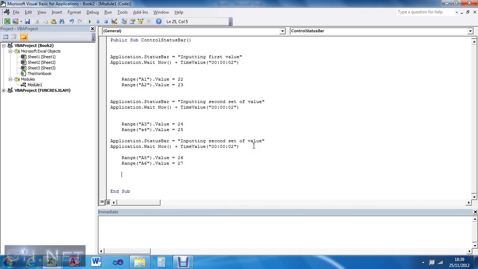Okay, "Inputting last set of values". Last set of values there, actually. Make it plural. Values for plural. And the first set of values again, plural.